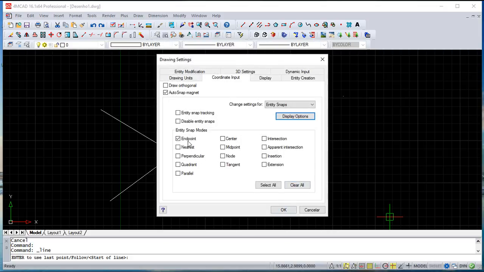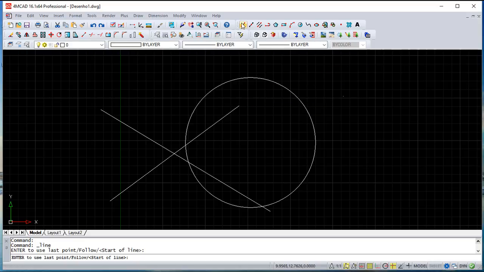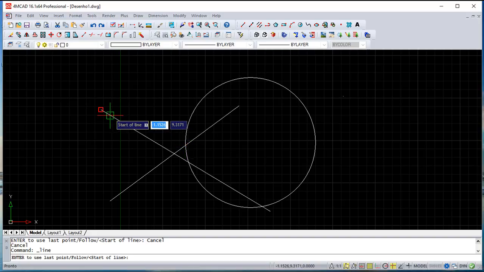Another very important thing to see and to learn is that each of these different modes has a different symbol. So let me take 2 or 3 different ones. So when I try, you see center, it's a round thing, the intersection, it's a cross, the endpoint, it is a square. So you need to learn to see these different modes.